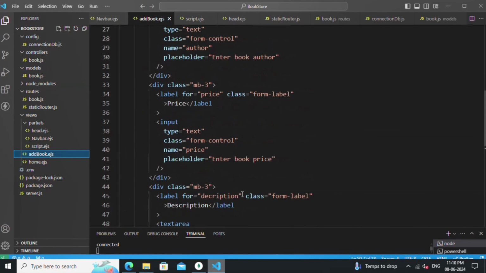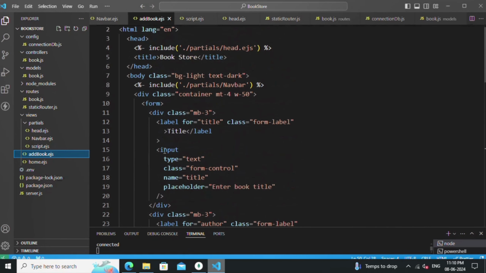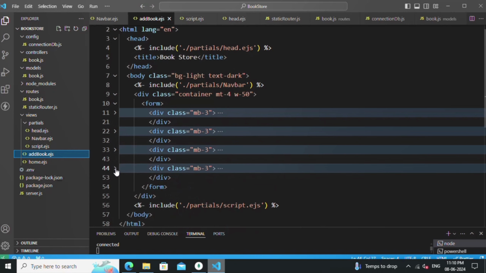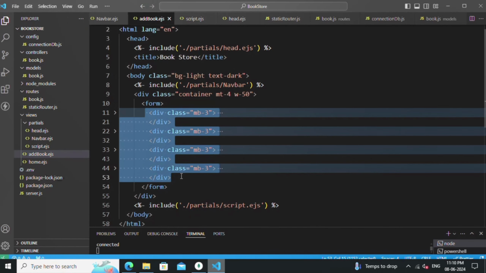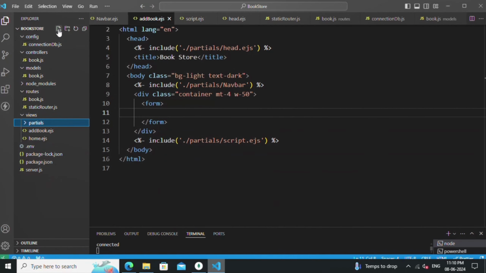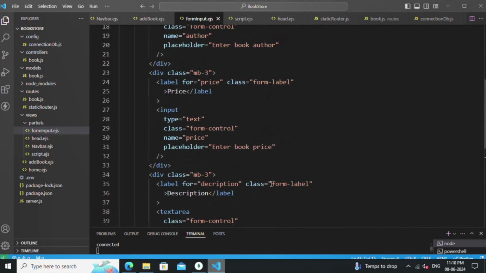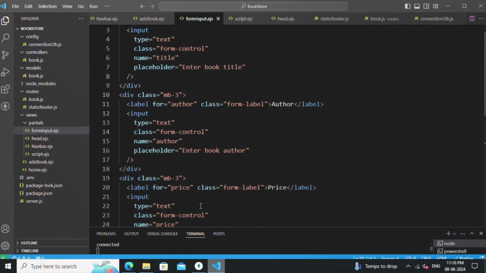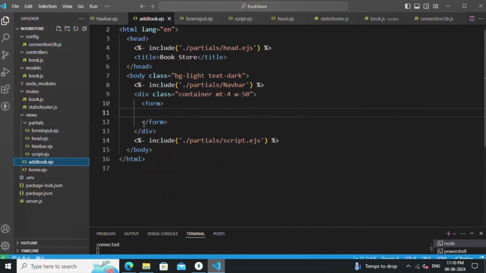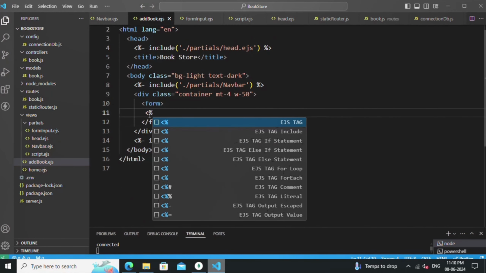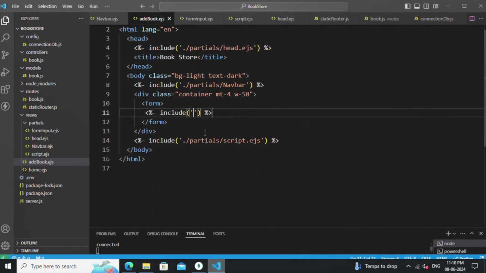Now if I go back here, we have many fields, and this field is required for the edit form also. So what I will do, I will simply create a new file for this input field. I will cut this inside the partials. I will create a new file, form input.ejs. I will paste it here. Now we go back to our add book and include that form input.ejs.